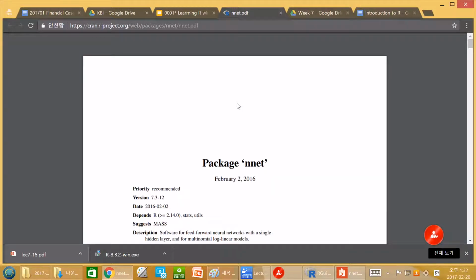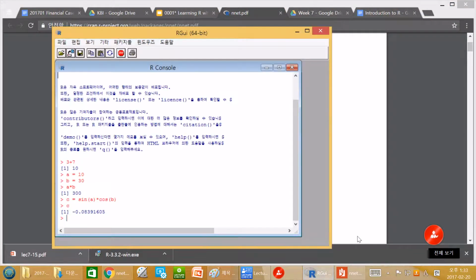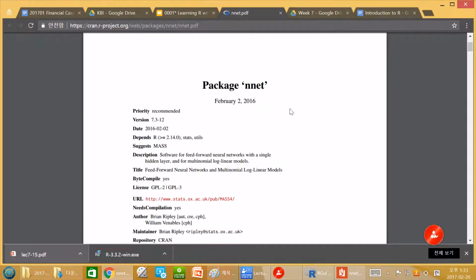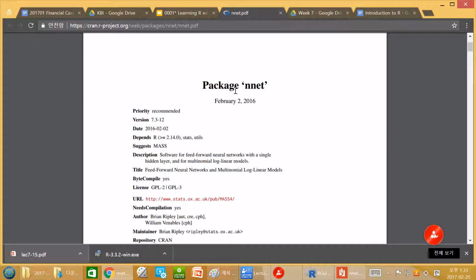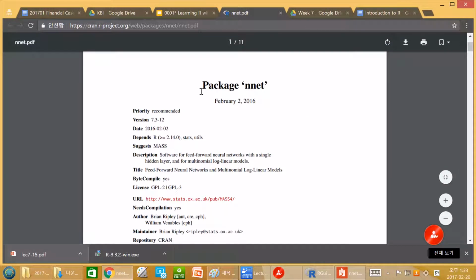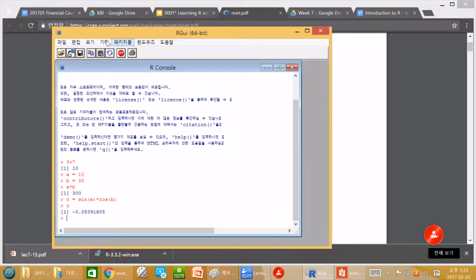So let's go to R. In order to use this nnet package in R, in fact, there are many packages that we can use to do machine learning. However, nnet is one of the easiest, and it is also very convenient. So that's why I chose nnet. Anyway, in order to use nnet, we have to install it in our R environment. So we want to install this package, nnet.